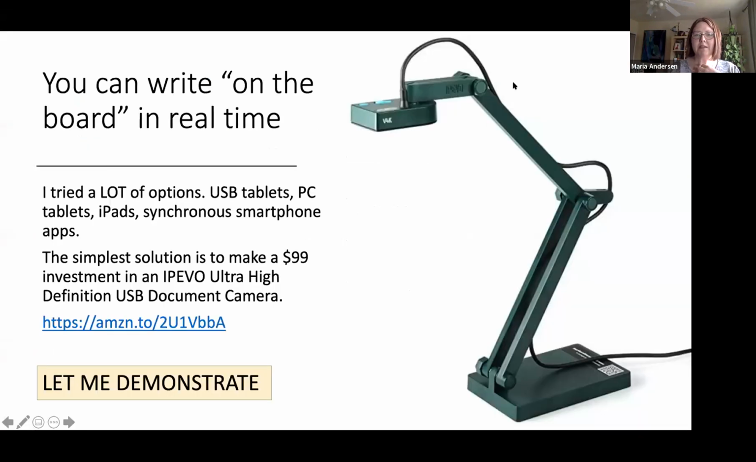It's fine. I wanted to address next the issue of how we can write on a board in real time in a remote environment. And I've tested a whole bunch of options here. I've tested online whiteboards. I've tested the whiteboards that come with various synchronous products. I've tried tablets, I've tried iPads, and I have to say, after all the things I've tried, that the simplest solution, if you are suddenly being thrown into this, is to just go out and make a $99 investment in a high definition USB document camera.